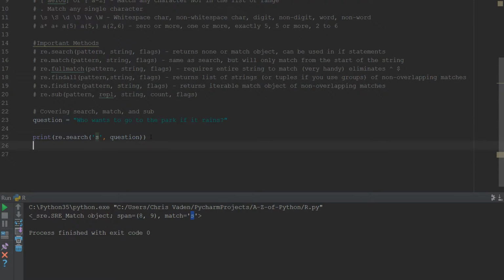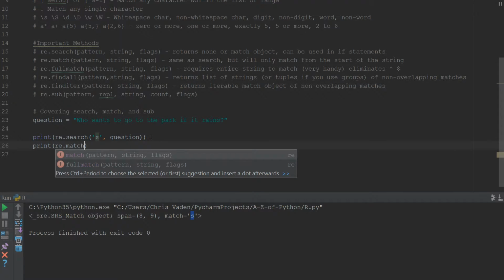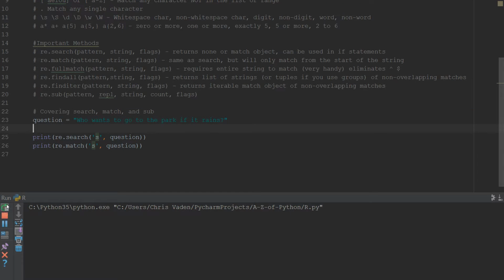And we also have print re.match. Okay, and this is going to be the same thing. So S, question, and we'll run that. And it says match the S in this string, and it says none. Okay, so if we remember from match, it only matches from the beginning of the string, and so S is not the very first character here, so we're going to get a failure, and it's going to return none.